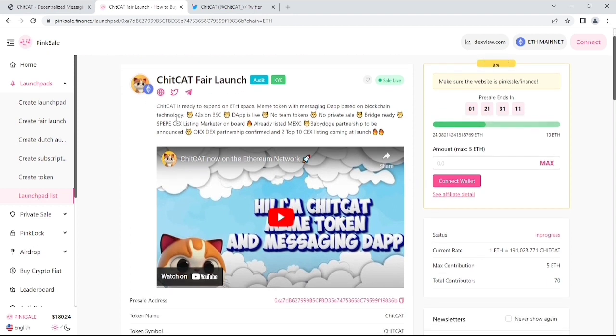As you can see, ChitCAT is ready to expand into the ETH space, with their main token and a messaging dApp based on blockchain technology. Obviously on BSC, their tokens have already done 42x. So this is amazing. Their dApp is live also. Their Pepe centralized listing marketer is on board, already listed on MEXC. Also there's a Baby Doge partnership to be announced. Also their OKX DEX partnership is confirmed, and two top 10 centralized exchange listings are coming at launch. So this is really huge and it's really undervalued, guys.